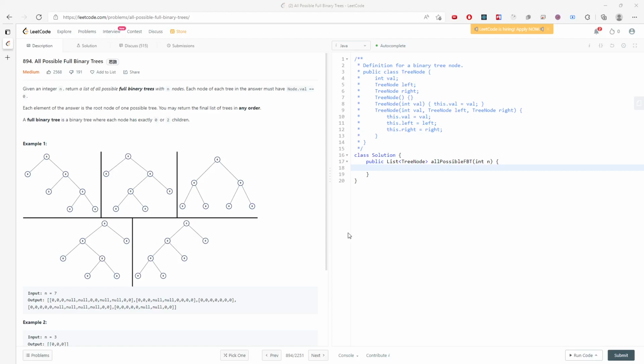Right, so let's talk about all possible full binary trees. You're given the integer n, so you have to return a list of all possible binary trees, and it has to be full. So the left and right has to be what? It's either zero or two children, right?